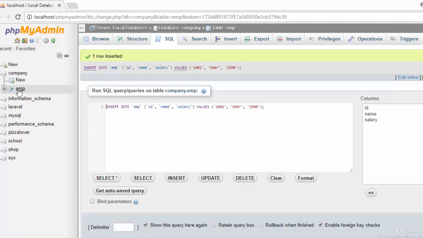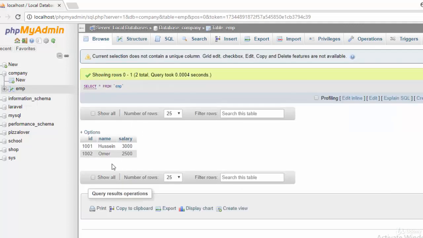Now, if we click on EMP, as you see here, you will get two employees with ID, name, and salary. So in this video, we have seen how we can create a database and tables and how to enter some data into this table using MySQL.